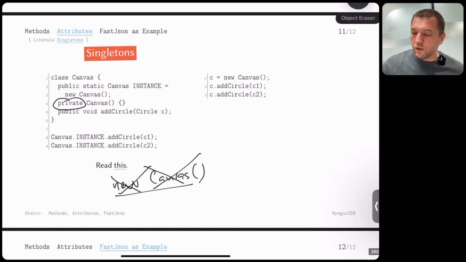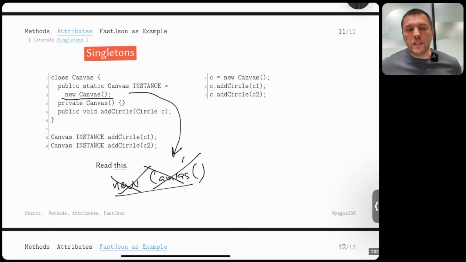You can look at this code here. This is exactly what I told you just now, that it's not possible. It is possible only here. According to Java rules, Java grammar and syntax, it's possible to do new even if the method is private, but inside the class, new is allowed. So what they do, they say, here's the public static instance, and this instance is assigned to new canvas.